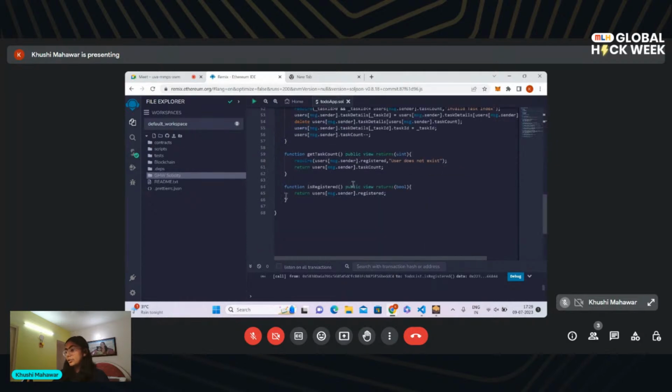I've added another two functions, which are get task count and function is registered. This get task count function will help us to get the task count for that particular user. I have done nothing, I have just called this mapping. And for checking whether the user is registered or not, again, I'm just calling this mapping. So this will help us when we are integrating this with the front end.